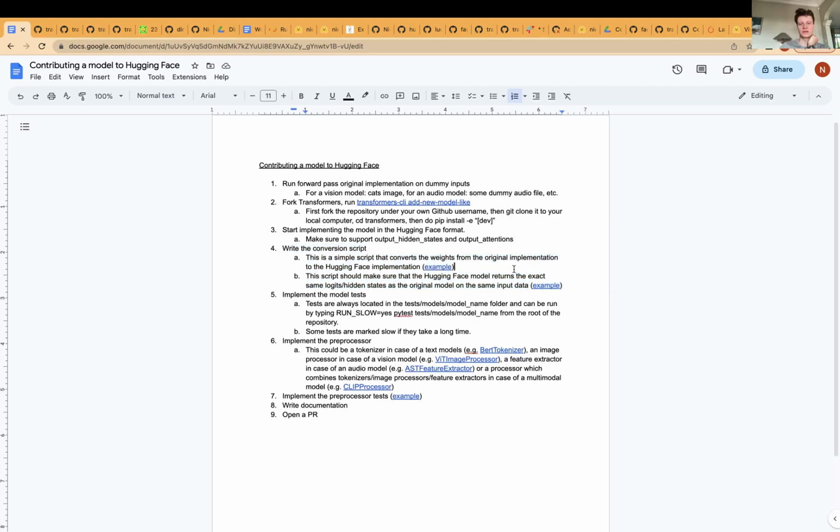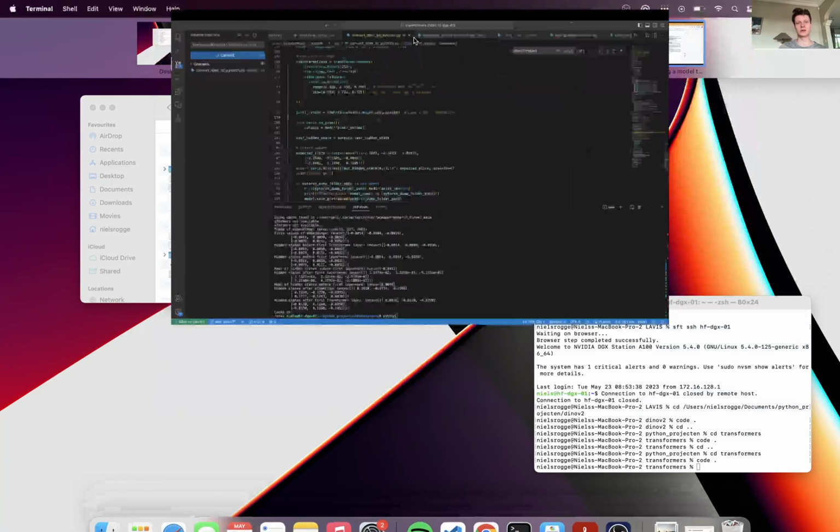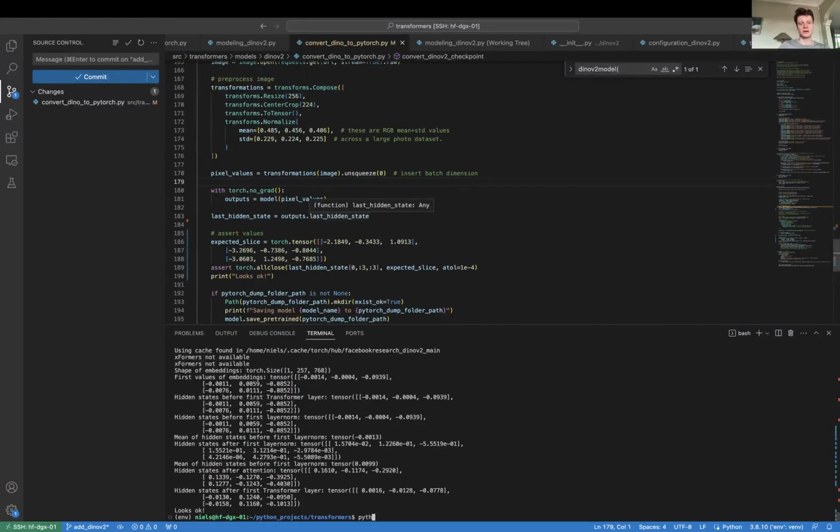That's being done. So the next step is implementing the tests for the model, implementing the preprocessor, which is used to prepare the images for the model, implementing tests for those as well, writing documentation, and then finally opening a PR on the Hugging Face Transformers library.